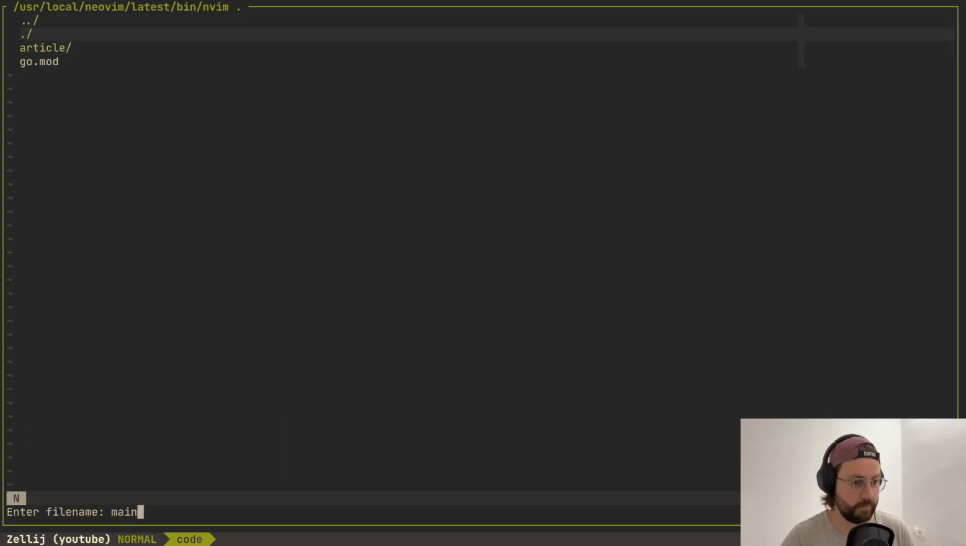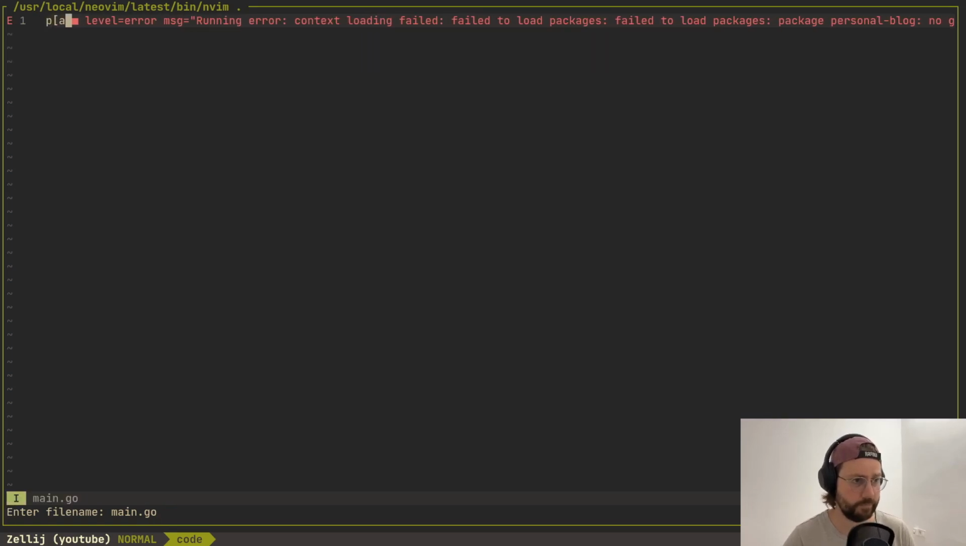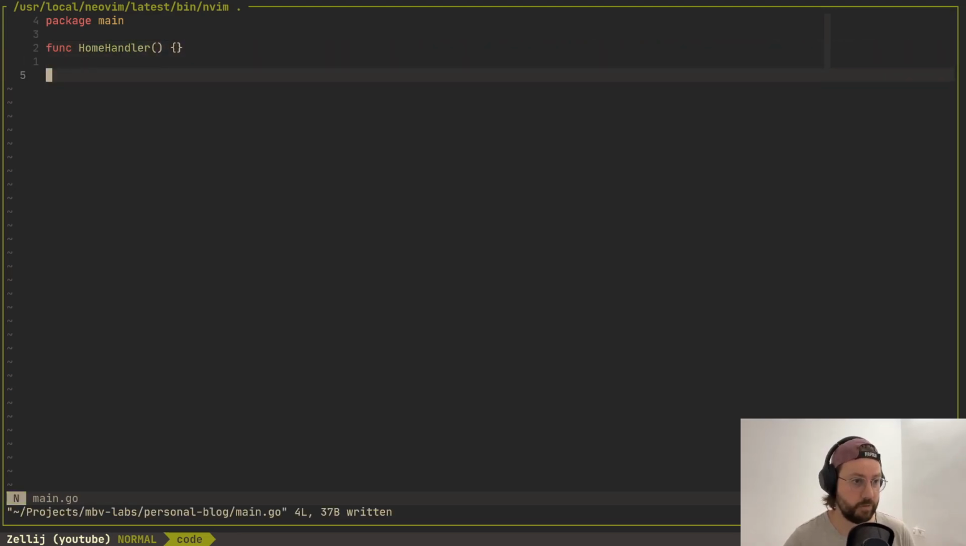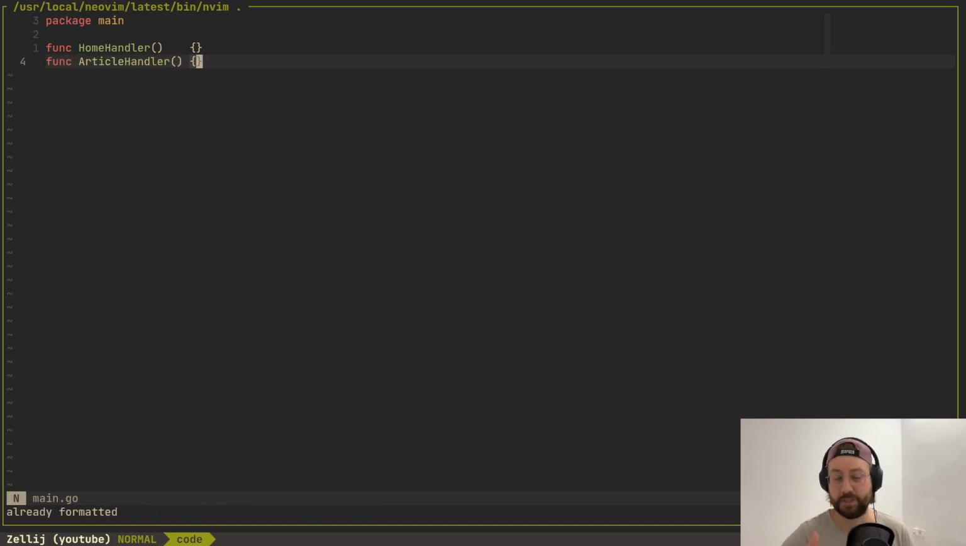Let's just add our main.go, where we're just going to have some placeholder functions for now, because we want two handlers. We want a home handler that shows some blog information and a list of blog articles we have written. And it's just going to be an empty function for now. And then we also want an article handler, which will basically just showcase the article. And finally, we need our main function, and we're just going to leave it like this for now.